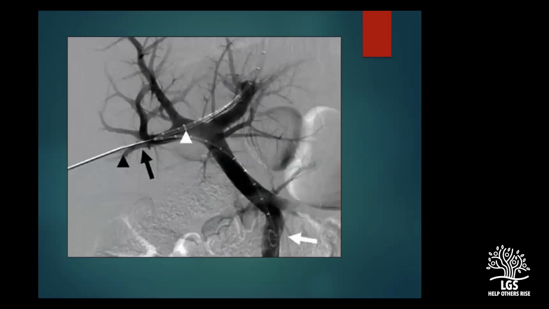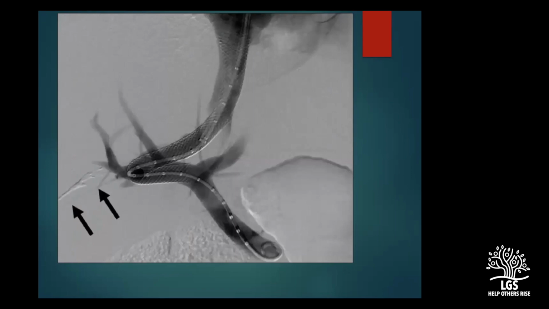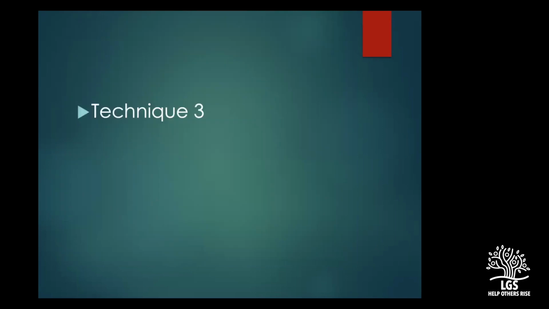So this is how it looks. It can be a little kinky when we use this procedure, because you're puncturing the portal vein, and from the portal vein you're going towards the cava. So you can see the stent takes a longer route, and it has a slightly tortuous appearance because of the technique that we have used.